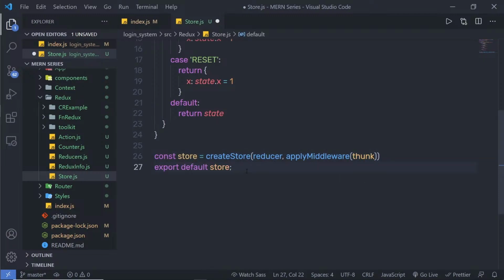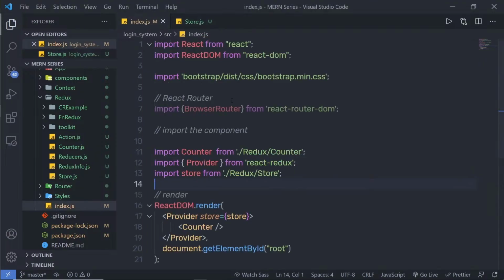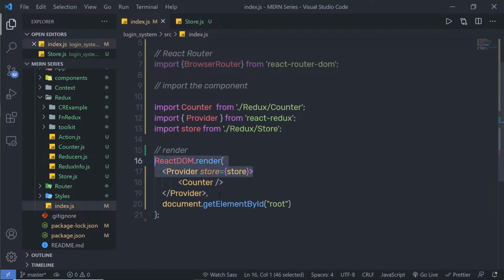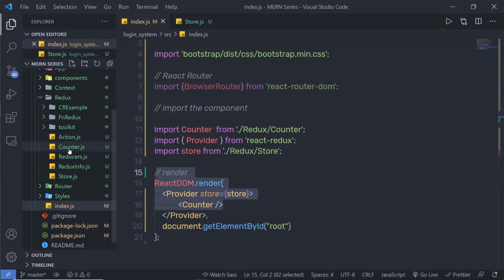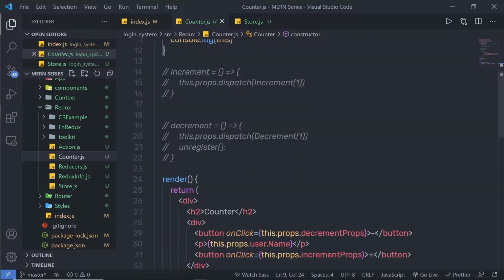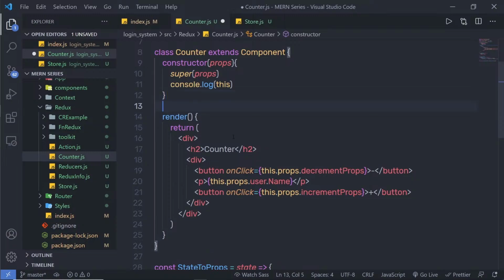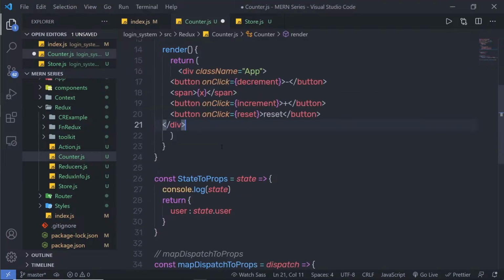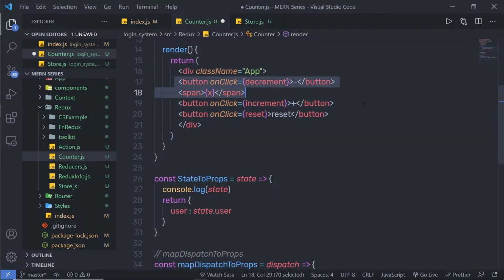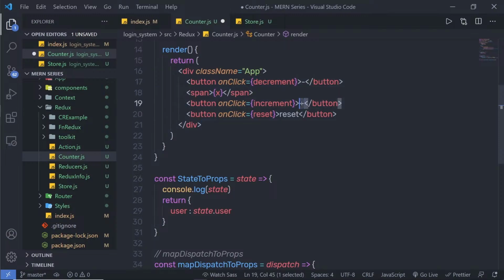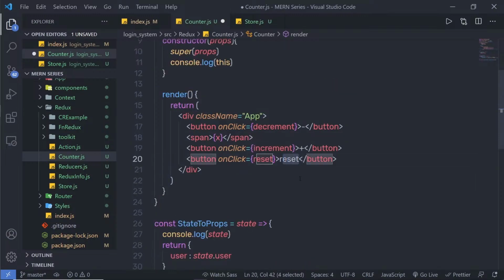And just for that, don't forget to export your store. Back to your index.js, and here I'm going to leave everything as it is. Just for that, I'm going to open my counter.js, and here I'm going to change a few things. Inside my counter, let me just get rid of these comments, and inside this render statement, I'm going to just copy some JSX and paste it here like this. So I'm going to create here 3 buttons. First for the decrement, second for the increment, and third for the reset.